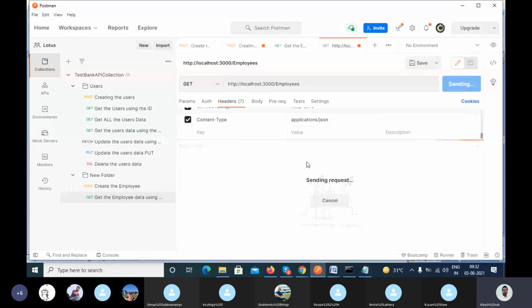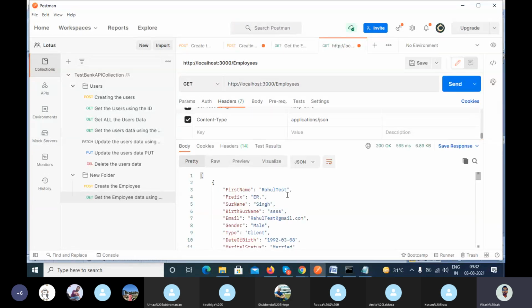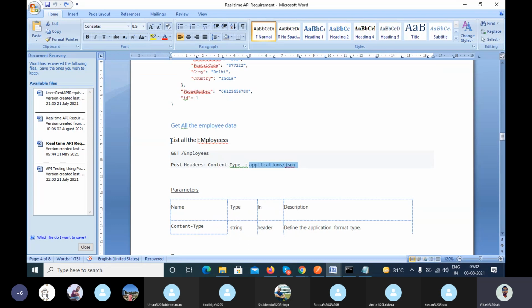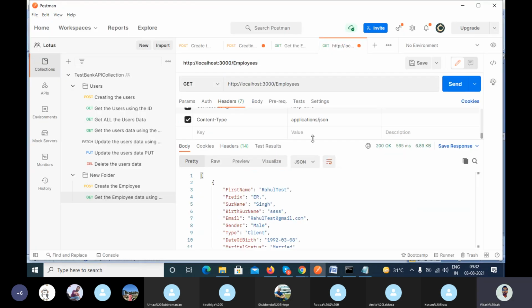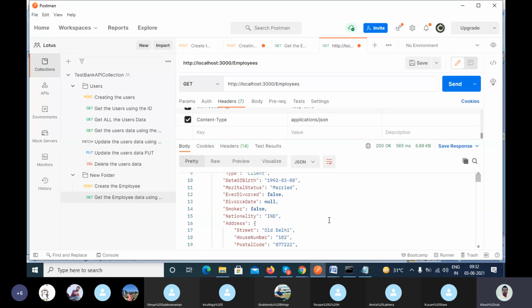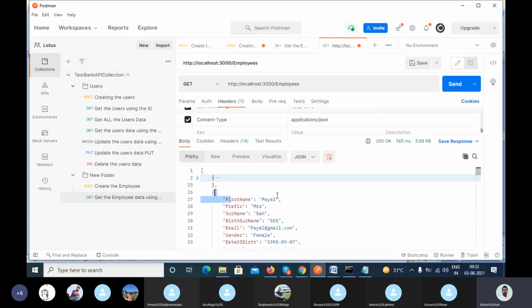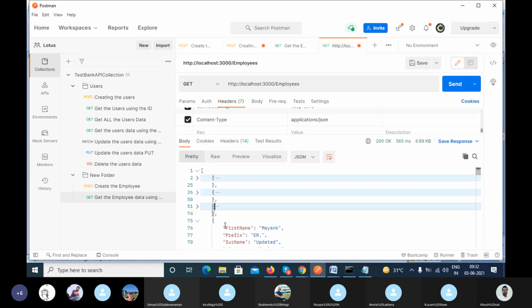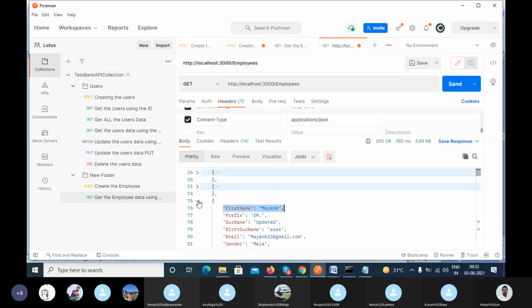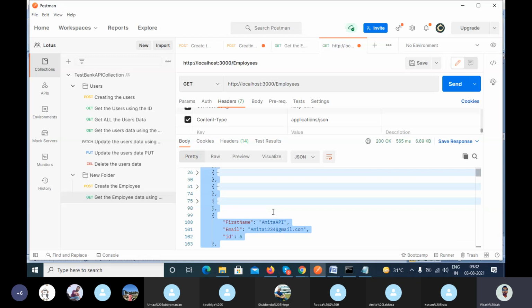Now let me call. Now you can see what it is asking you. It lists all the employee data, not using any ID here. It will list all the employee data which is created inside your employees resource. We have multiple data: Rahul, test, Payal, Anjali, Mayank.